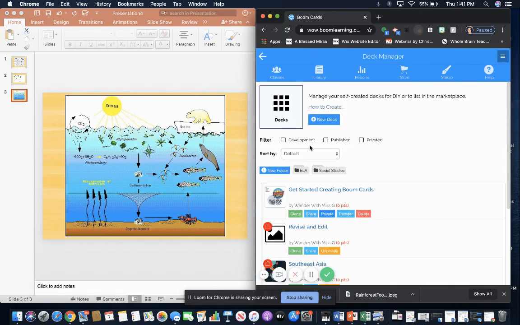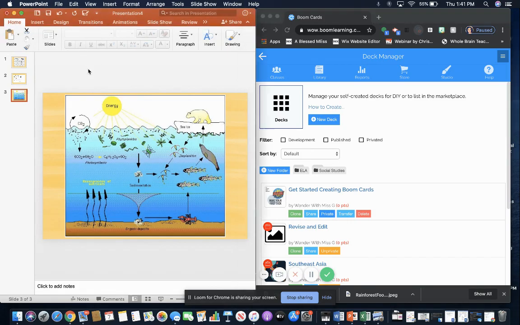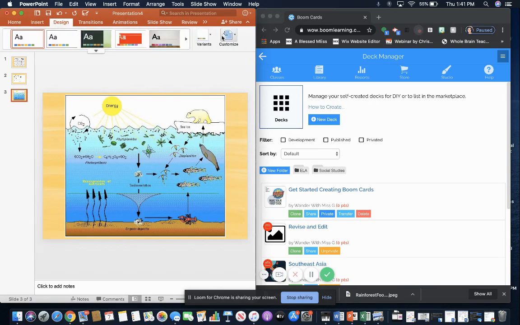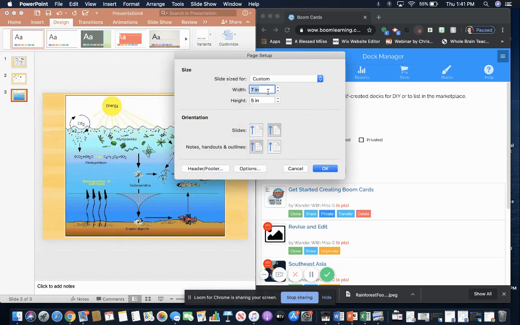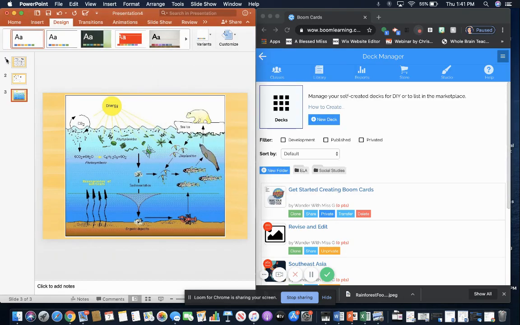I'm not quite ready to make my deck just yet, but I'm going to go over here to Google Slides, PowerPoint. So in order to do this, I need to make sure that the size of my slides is set to a custom size of 7 inches wide and 5 inches high. And that's already set for me.